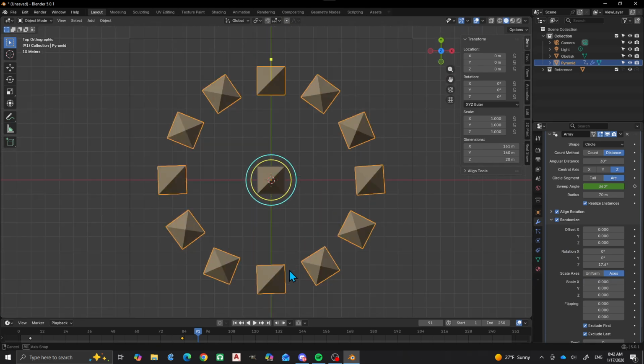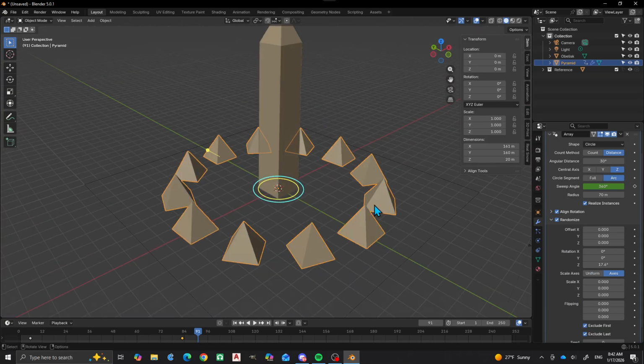Right now we don't have any randomization. It's just at 0 on each of these. But let's say I want to alter the heights on these. Then I can start randomizing that. So we can do stuff like that.